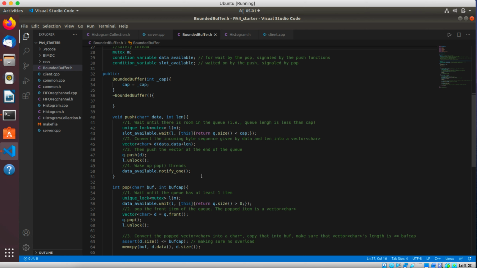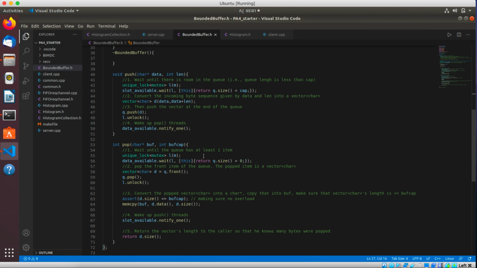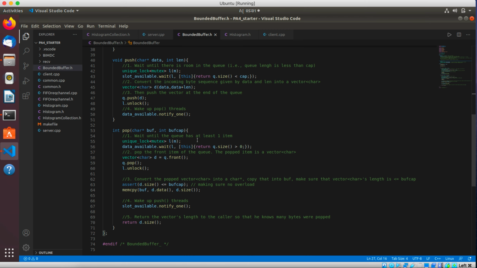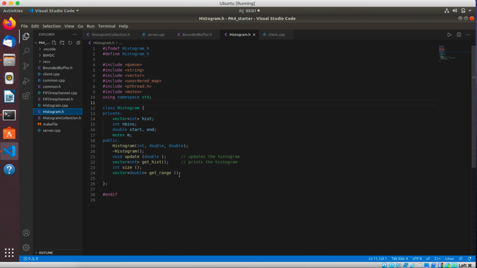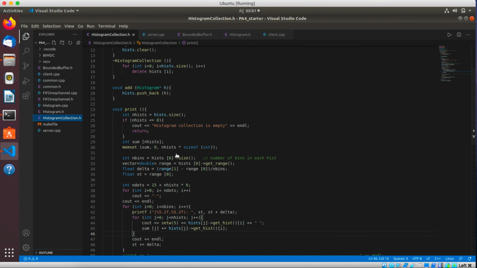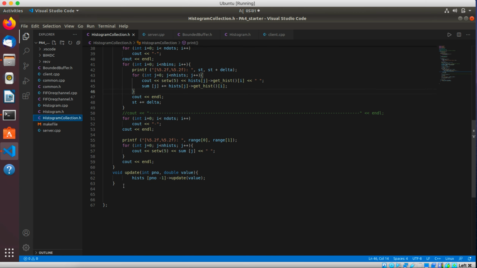Inside of the pop function, it's similar to the push, but they're gonna pop it at the front, and they're gonna wait until the queue has some item, and at the end they're gonna wake up the push thread, and then they're gonna return the size of the vector. Inside of the histogram.h, I initialize the mutex m, and inside of the histogram collection.h, I want to add the update function.